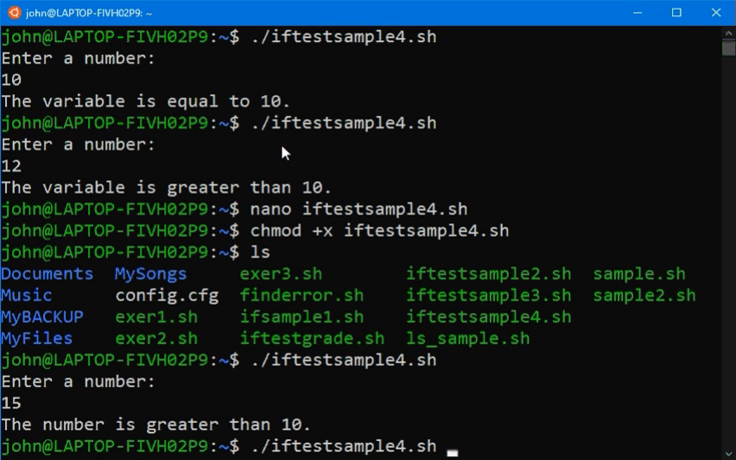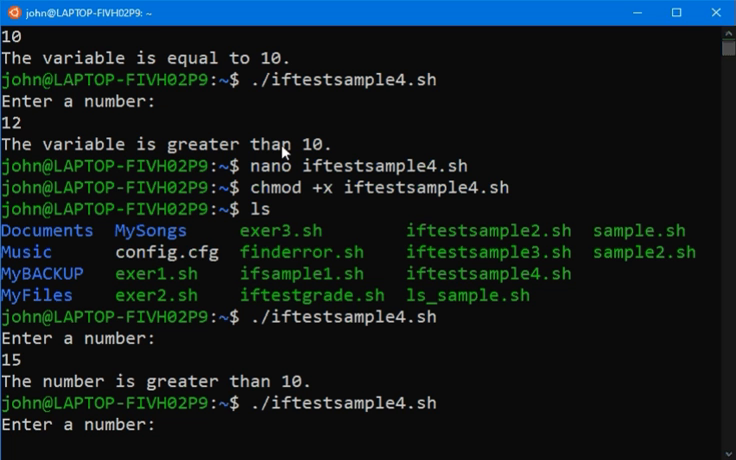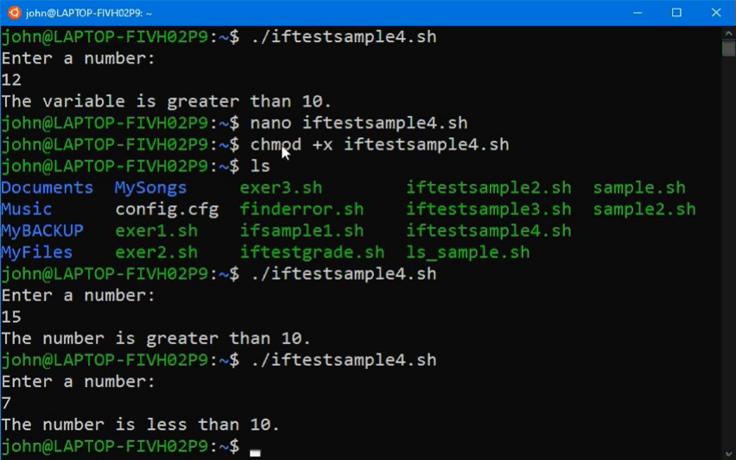Next, we will re-execute our program. Enter a number. Let's say, for example, 7. Enter. If we enter 7, the variable var has the value 7, so it will display on the screen the number is less than 10. That is correct, our logic. 7 is less than 10.